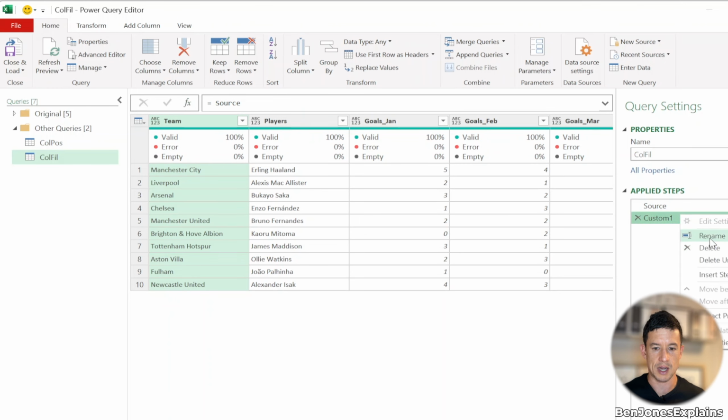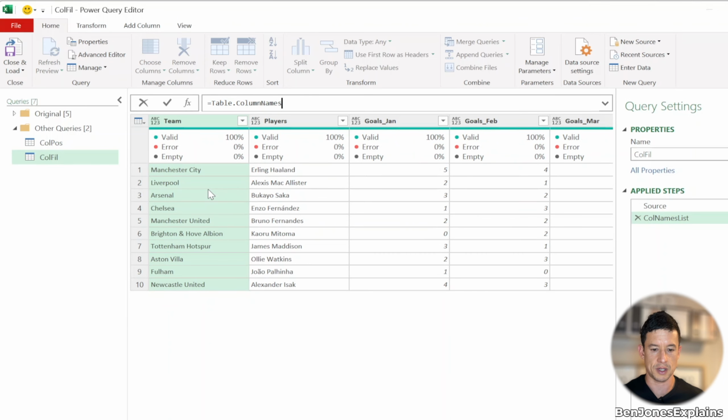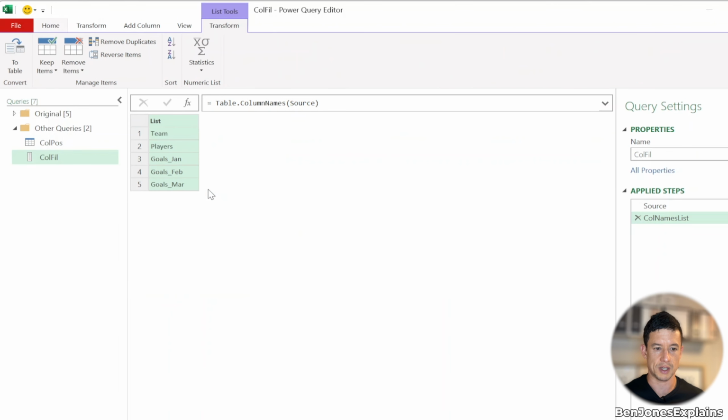We're going to name this step col names list. And then we're going to use the Table.ColumnNames function again. So I'm going to press tab, and we're going to start typing source, tab, and then we can press enter. So we've got our list of column names like we did in the first scenario. Now we need a way of filtering this list. So one simple method we can use is to convert this list into a table. Once it's a table, you know you can apply the filters using the UI.